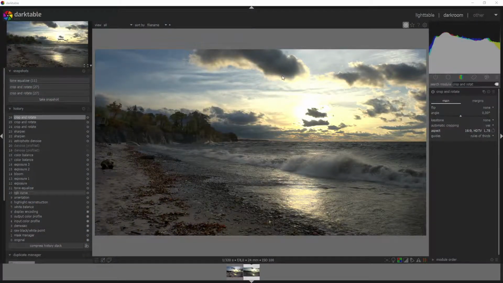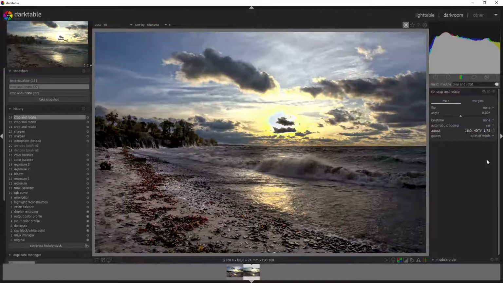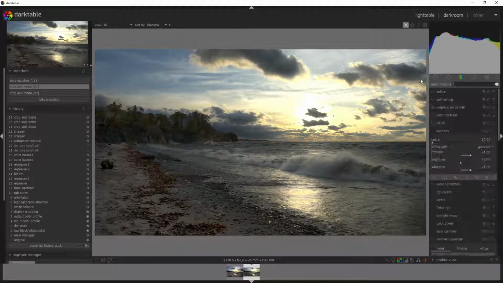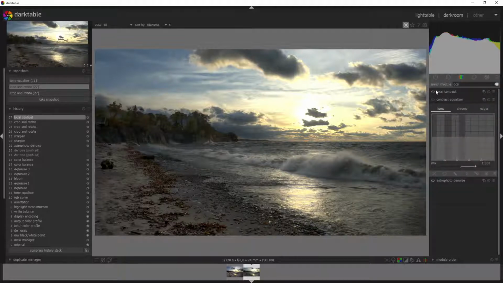So let's go back, crop and rotate it. So we have now got ourselves a new composition, kind of the same, but there's still a lot of work to do. So in this case, I am going to add some local contrast. So that gives it a little bit more punch, which I really, really like. And I'm going to use the color zones module because I want to add some colors into the leaves. So let's go to the color zones one.